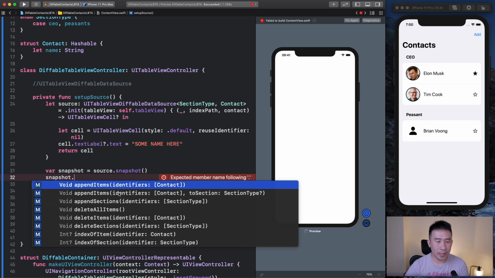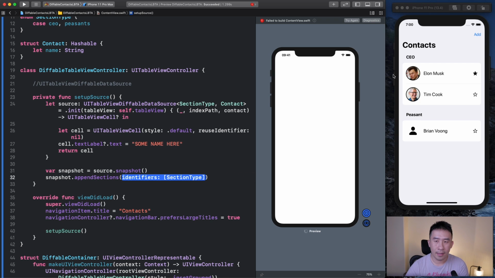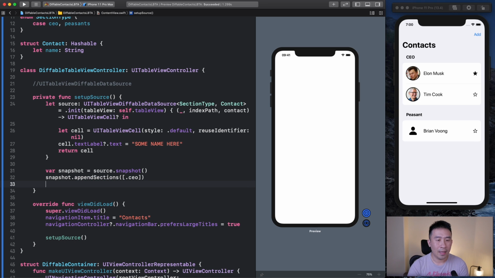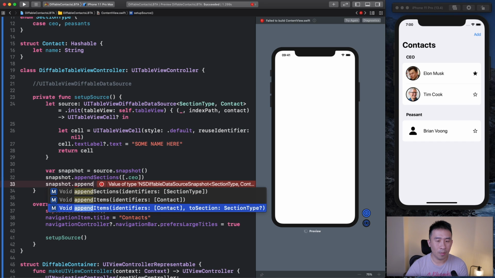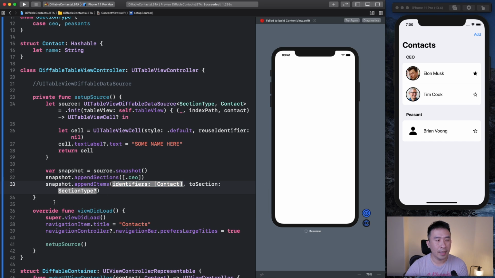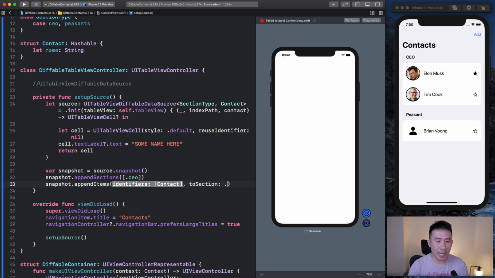So one thing that I want to do is append this top section with Elon Musk underneath the CEO section. So the way I'm going to do that is to first append a section to my snapshot. And this expects an array, so you can just use CEO. And then next I'm going to say snapshot.append, and you get this one right here. I believe you can use this as well, but to be more specific, you probably want to declare this CEO type. So CEO right here, so .CEO.